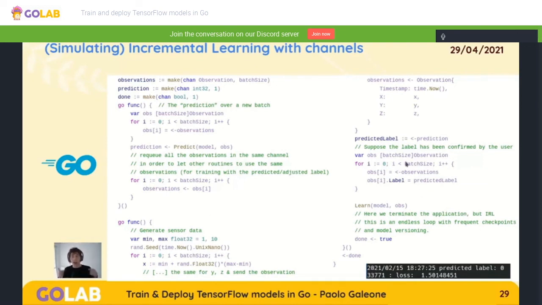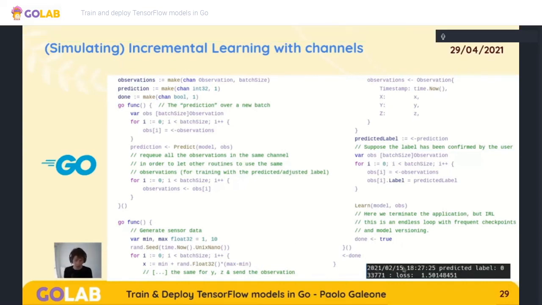And then we do a learn step. So we have just executed a prediction, have the user confirm the prediction, and then we executed a training step using the model given this batch of observations. And then we have the final part. Okay, we want to close the application. So we send the Boolean value on the done channel, and then we close the application.